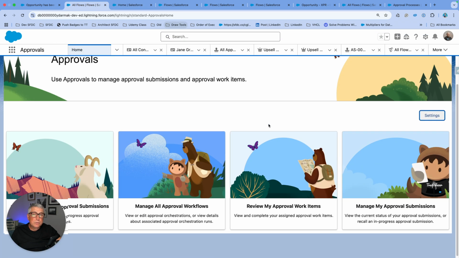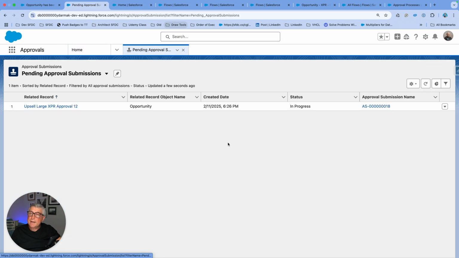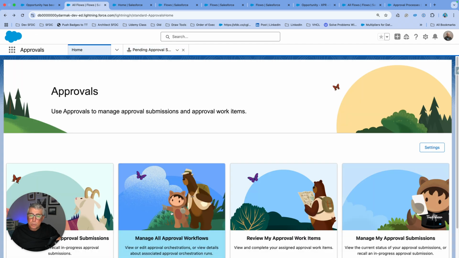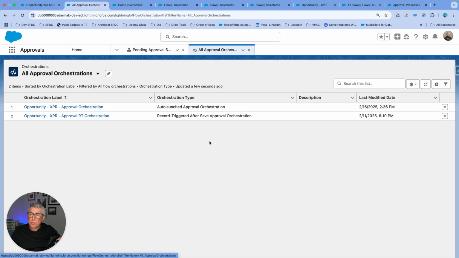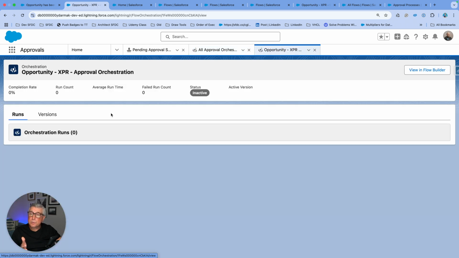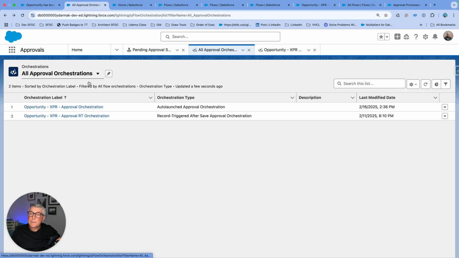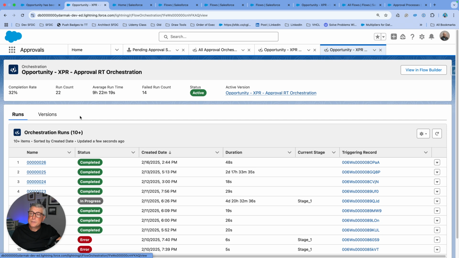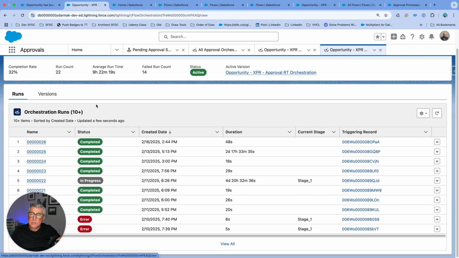And if you go back to this app here, it's going to have list views of pending approval submissions and also manage all approval workflows here. You can list all the orchestrations. And these are all recorded on custom objects. So you can go to an orchestration. You can see the orchestration runs. This one is the record triggered one. I was playing with an auto launch one. So the record triggered one is where I have runs.